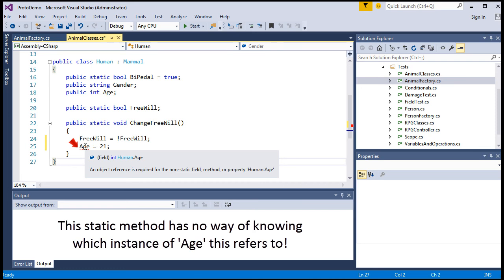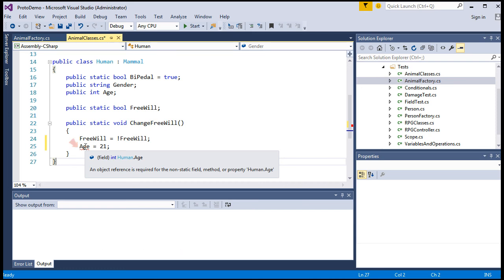This becomes a lot clearer when you ask, how would this static method know whose age we're talking about here? What instance does it belong to? The static method has no way of knowing this, so this reference is strictly not allowed.